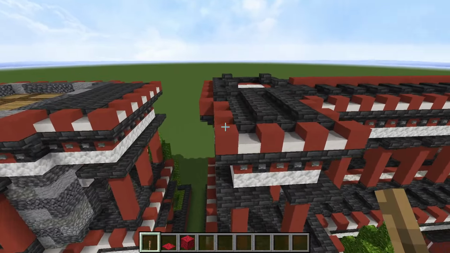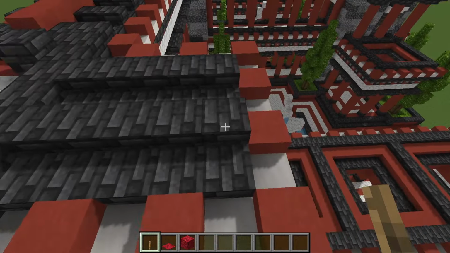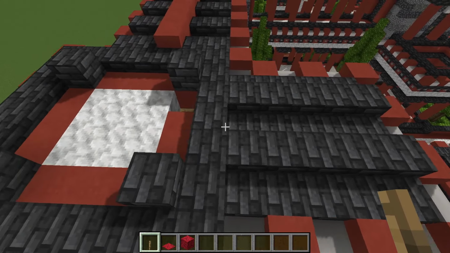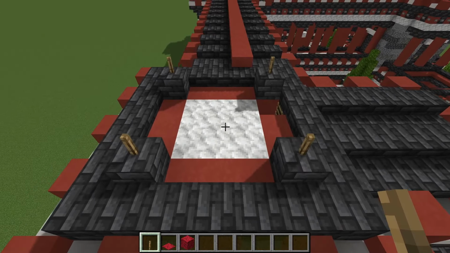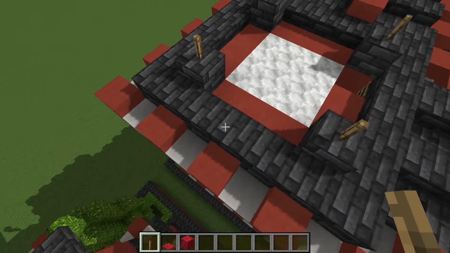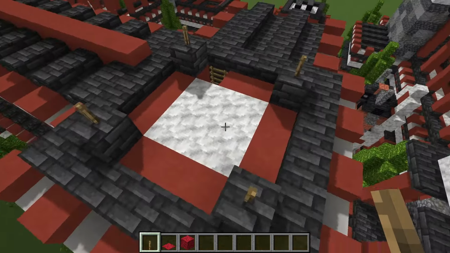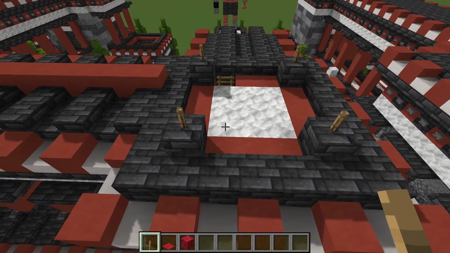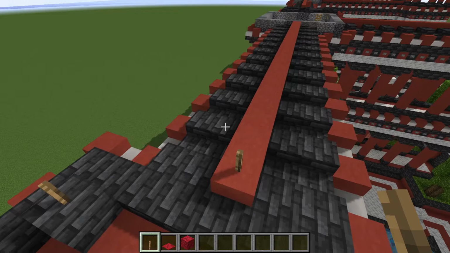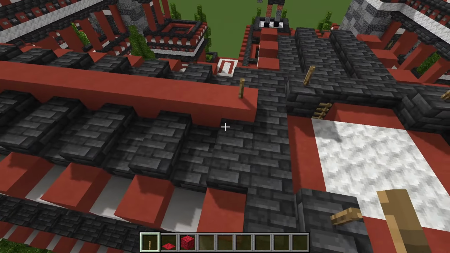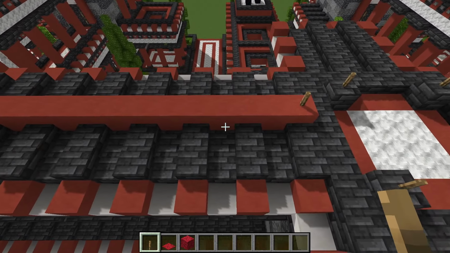All right, let's move on down here. So we've got some half slabs right on top, and we've got 4 column bases right here, arranged around the 5x5, and then ring it around with deep slate tile half slabs, as shown. And then right here, we've got a ridge line on the roof, and then deep slate tile half slabs, 2x2, every other block on either side.